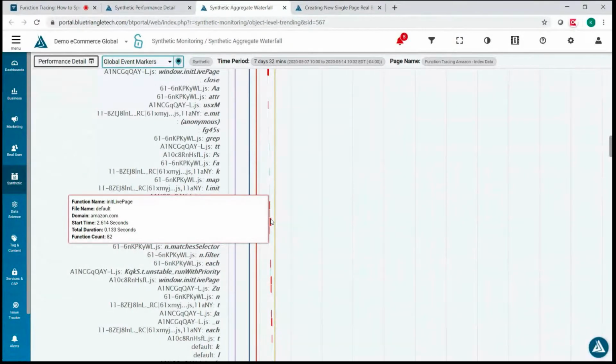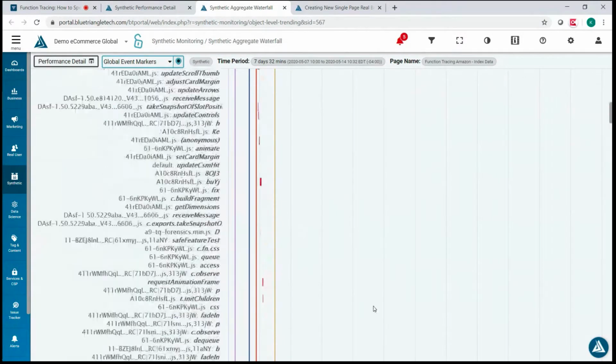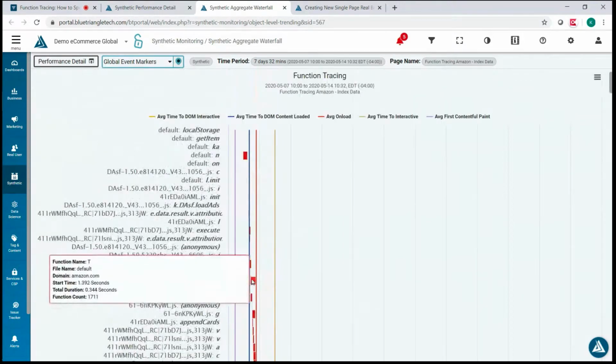So a function might not happen every time a page loads. This one, the function count is 82. So we know that over the week, we measured at least 82 instances of this function versus 223 for this one. So it will just depend on the different circumstances of the page load. This function name T, file name default, function count was over 1700. And we can see that on average, it's taking 344 milliseconds to load every single time.